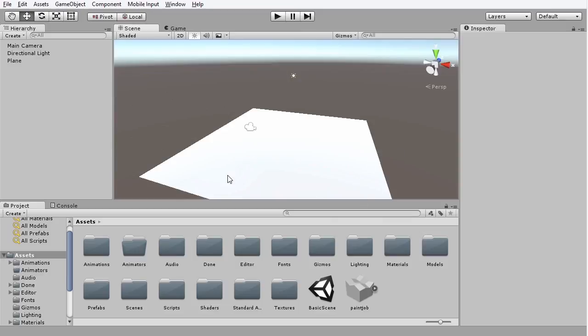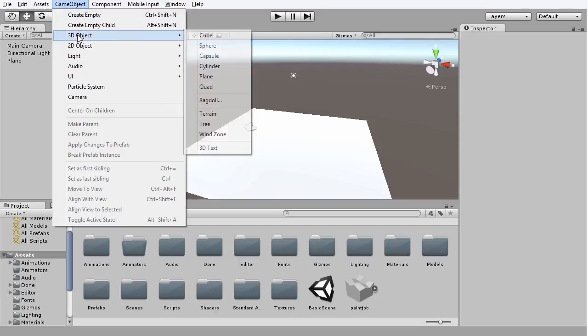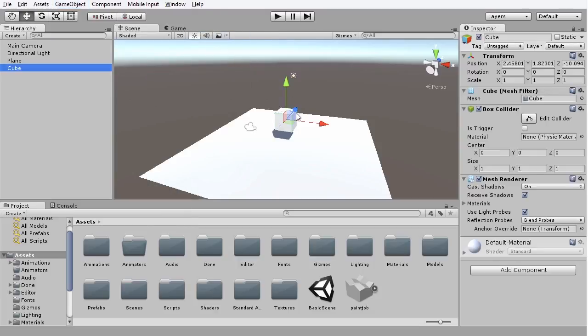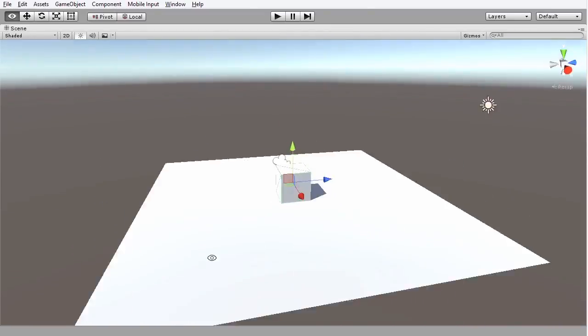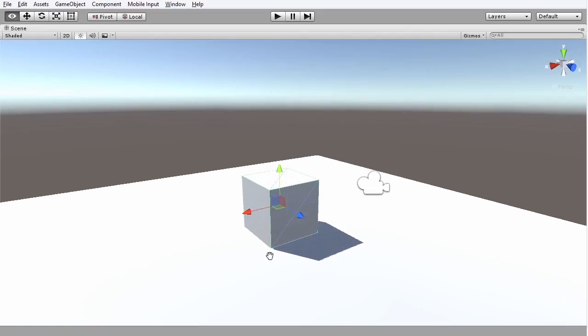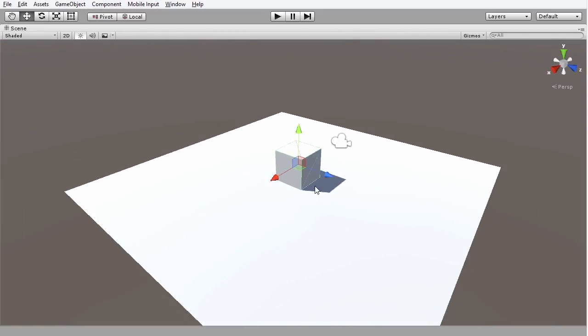Now on top of this floor I want to add a cube object, so I'm going to choose Game Object, 3D Object, and choose Cube. And now a cube is added to the scene. In fact, I'm going to maximize my viewport here by pressing Shift Space on the keyboard, and I'm going to move the cube down so that it rests on the floor. You can see the cube here, and also notice that the light in the scene is automatically casting a shadow for the cube here. So I'm just going to move the cube slightly out of the way.